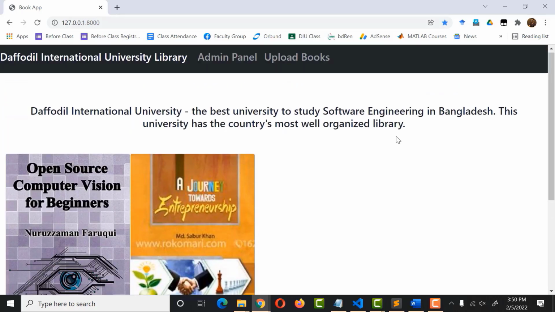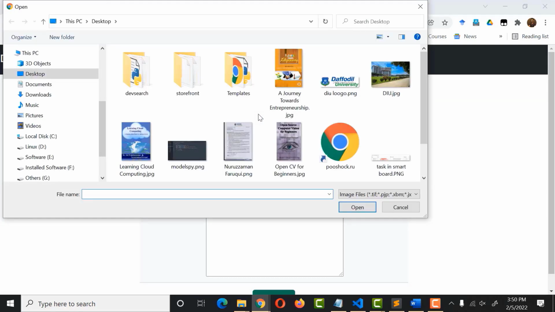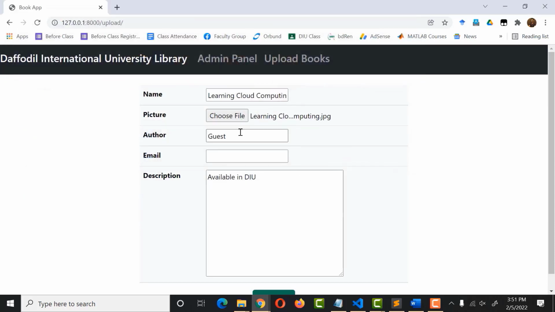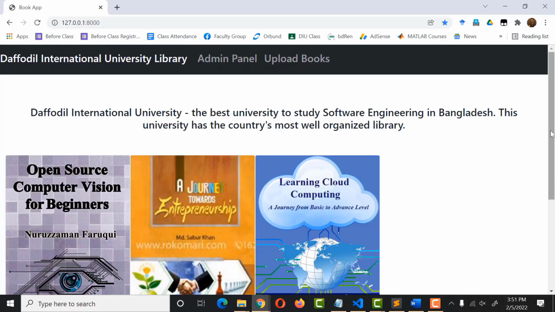Let's upload another book. The name of this book is Learning Cloud Computing. Upload the picture. The authors of this book are Dr. Nuruzzaman and I, Nuruzzaman Faruqui. We are allowed to keep the email empty. Let's change the description. It is, "You can get this book from our library." Click the Upload button. Working perfectly.